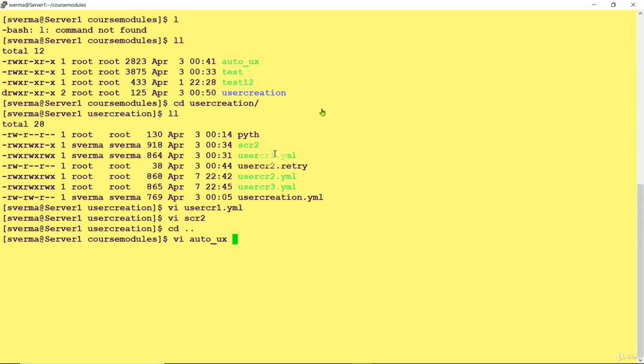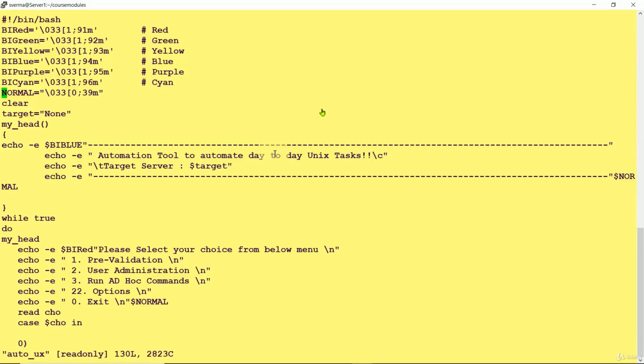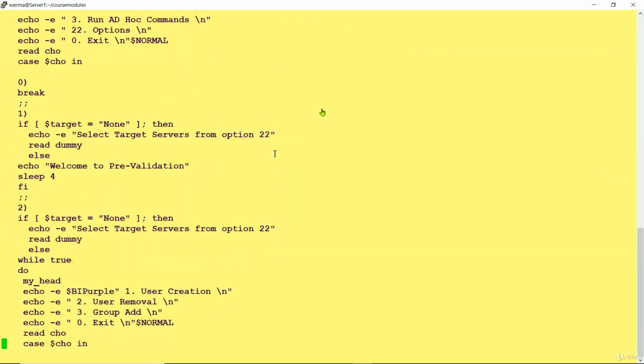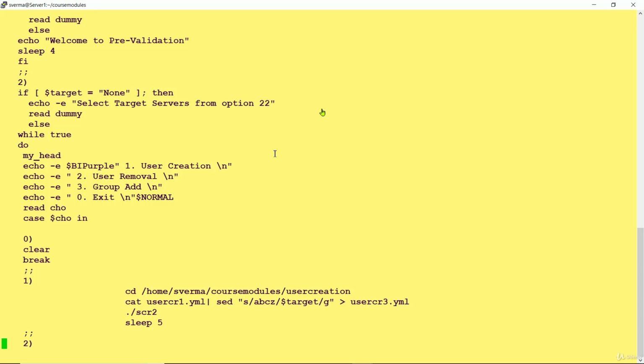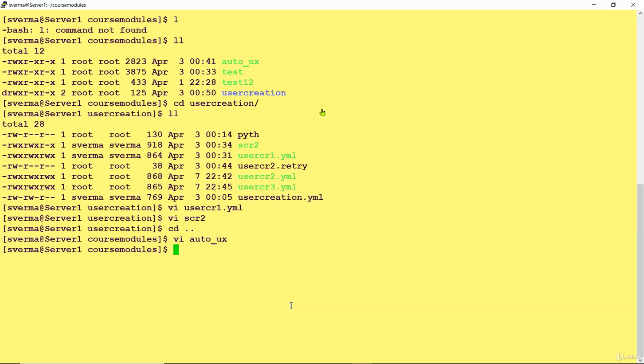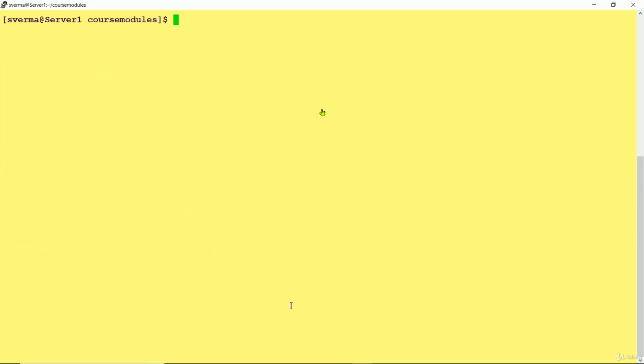Let me run it. This is my automation. Let me show you one more thing here. If you go here, you can see this USR 1, and I would be using this ABCZ. I'm using the set command to replace this ABCZ with the target. So target would be the servers which you are specifying while running the automation tool. So friends, let me run this automation tool.